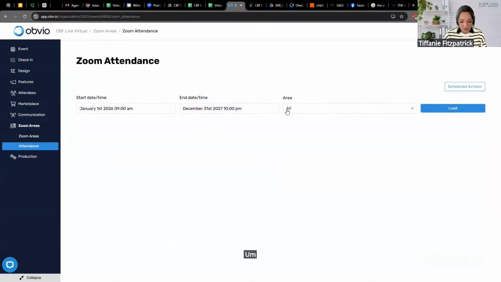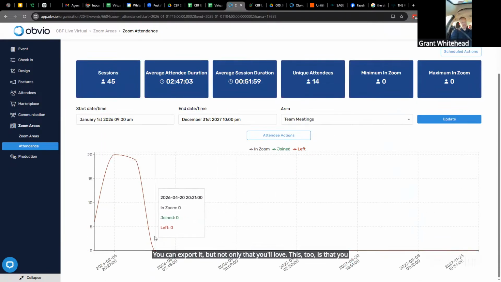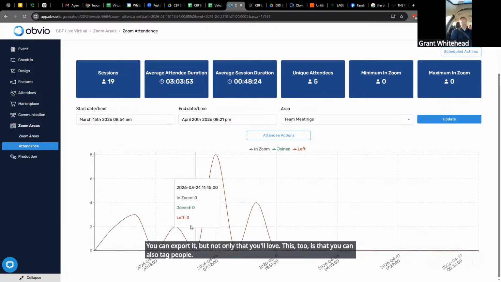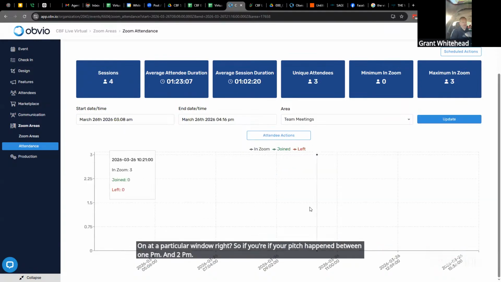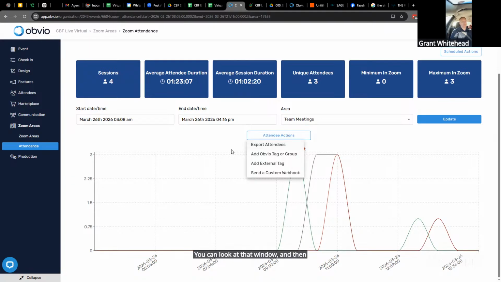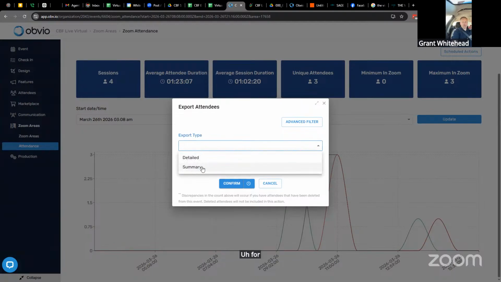Oh, I can export it too? You can export it, but not only that, you'll love this too: you can also tag people in a particular window. So if your pitch happened between 1 p.m. and 2 p.m., you can look at that window and tag all those people to say they were there for that pitch. That means you can tag them in Obvio, but you can also tag them externally into your CRM, and now you can target people for who was and who wasn't there for the pitch. Does that make sense? Yes.